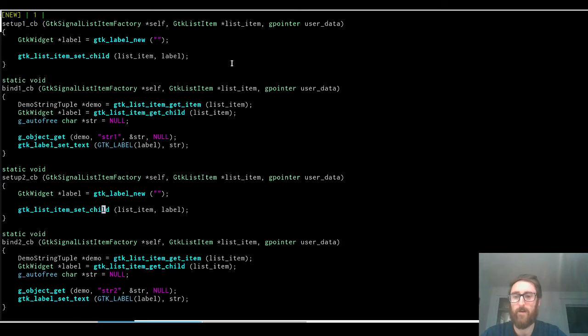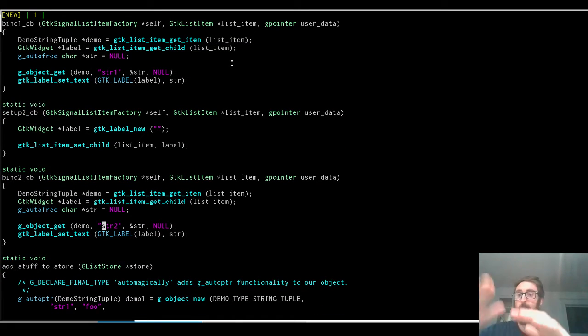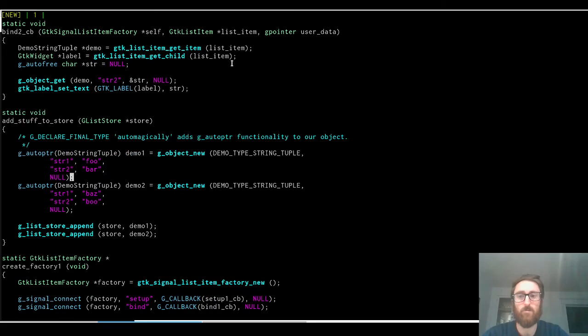And then the setup 2 callback is the same, and the bind 2 callback is exactly the same as the bind 1 callback, except that we're using stir2 rather than stir1. And so when we add stuff to the store, it's a bit different than it was before because we are creating a demo string tuple rather than a GTK string object, and we are going to add 2 to the list store, and for the first one, stir1 is going to be foo, stir2 is going to be bar. For the second one, stir1 is going to be baz, stir2 is going to be boo.